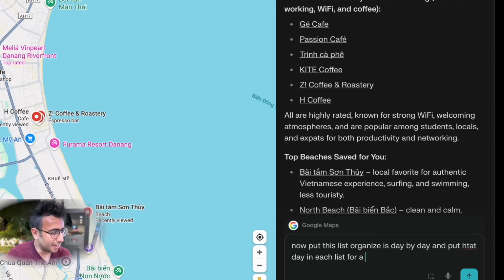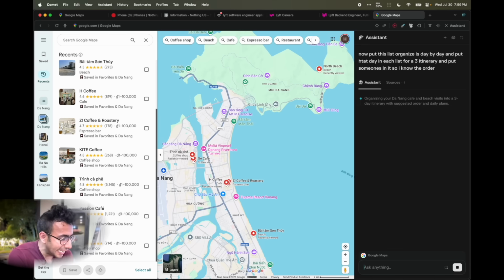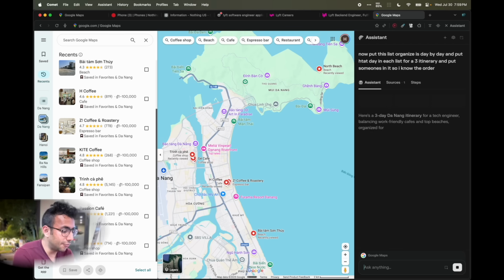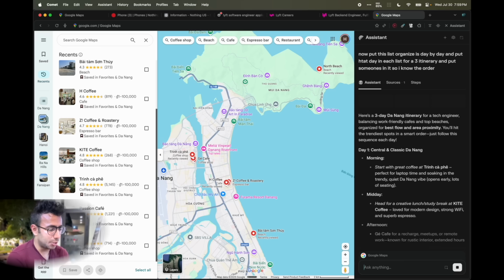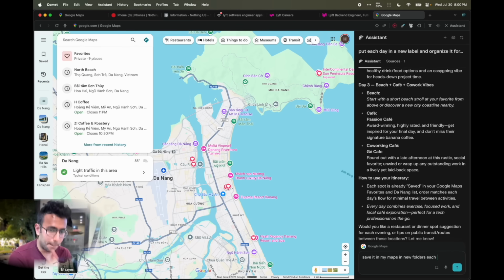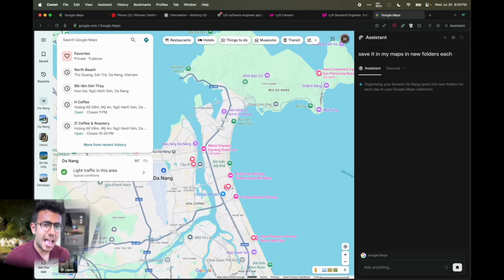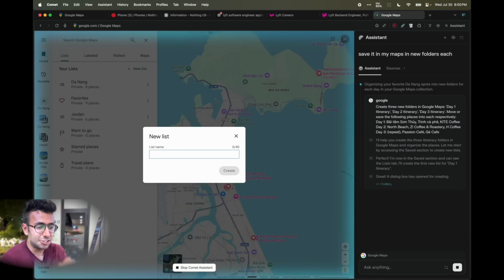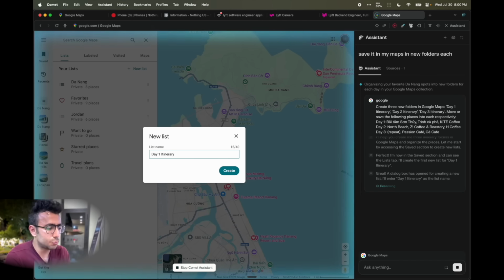Let's do something better. Let's create day by day, put each day in a new label, organize it for efficiency. Every day should have a beach day, coffee day, and co-working day. So I can go to a beach, a coffee place, and a co-working place. So these are the 3 places I'm going to go every day. So each day would be a different folder in my Google Maps. So I can just select that day and go there wherever I am.